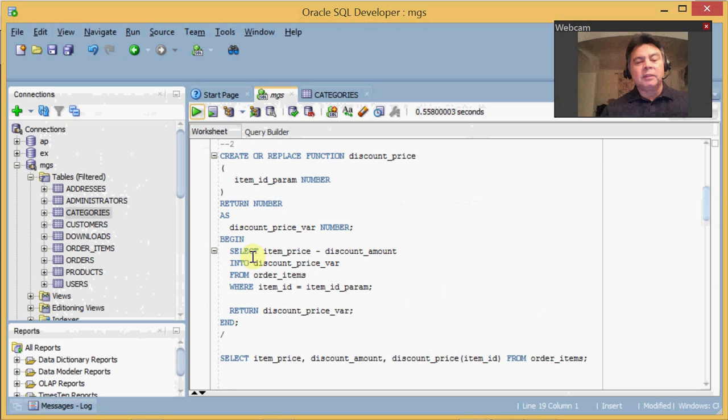So you begin and select the price and discount amount. As you can see, here's where the calculation happens. It selects the price and subtracts the discount amount. So when we go look at the from orders, it's going from the orders table, so it's using the order items table.